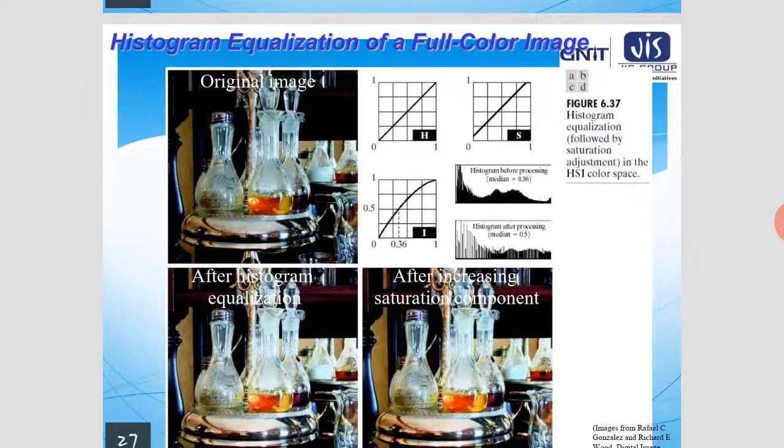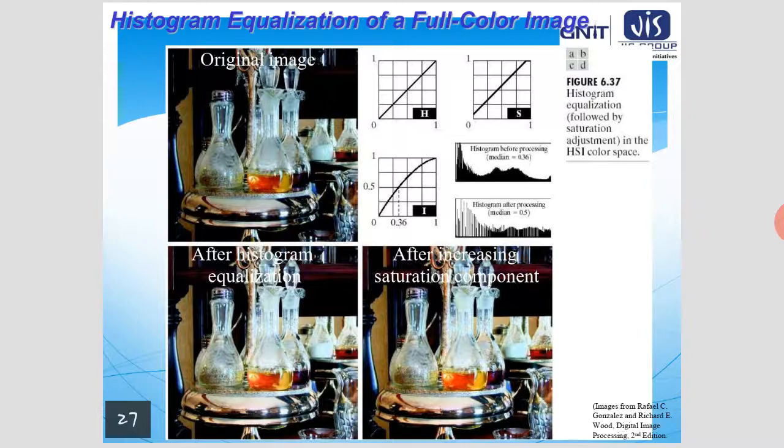So if we take an example, this is the histogram equalization of a full color image. The histogram equalization followed by saturation adjustment in the HSI color model has been given here. The first image is the original image, the second image is after histogram equalization, and the last image is after increasing the saturation component. So the last image is much clearer and looks much glossier than the first one. So this is one example of histogram equalization of a full color image.